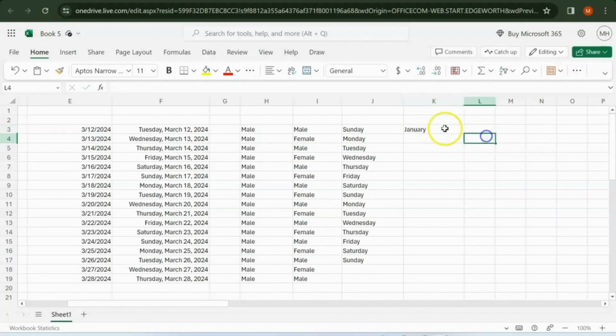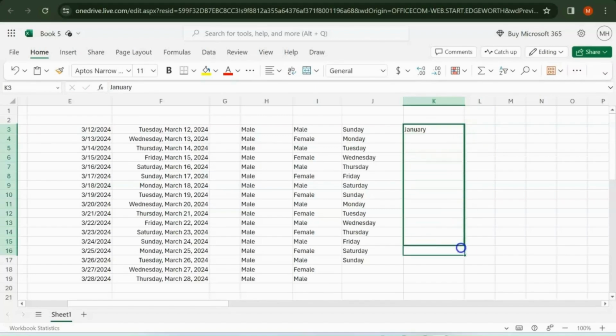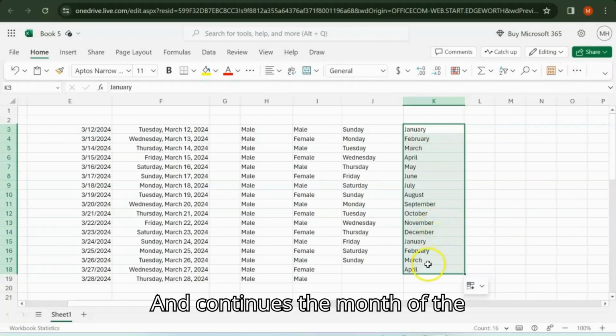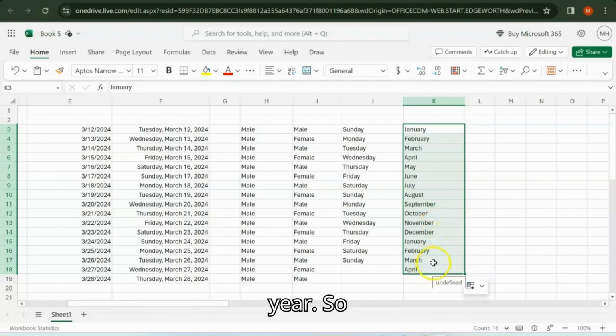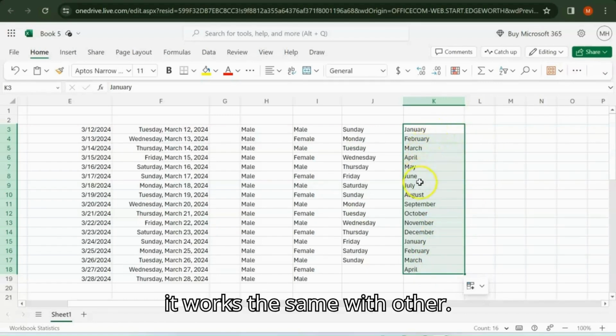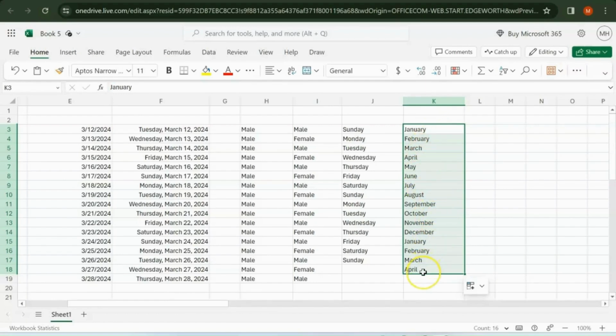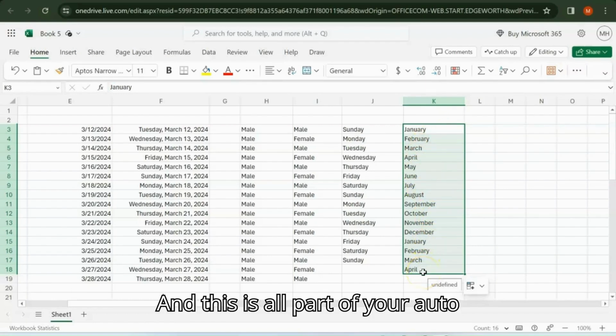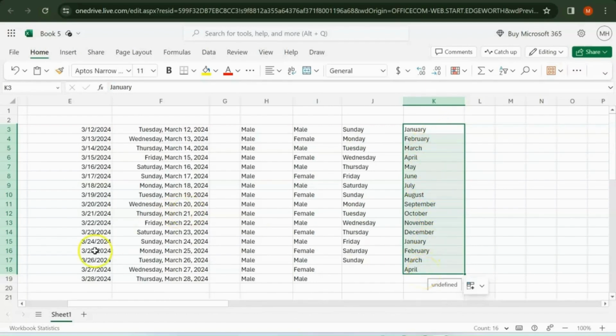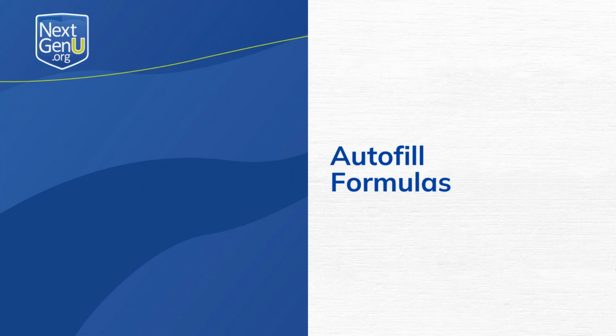So here we can put January. And it continues the months of the year. So it works the same with other commonly used lists, and this is all part of your auto series.